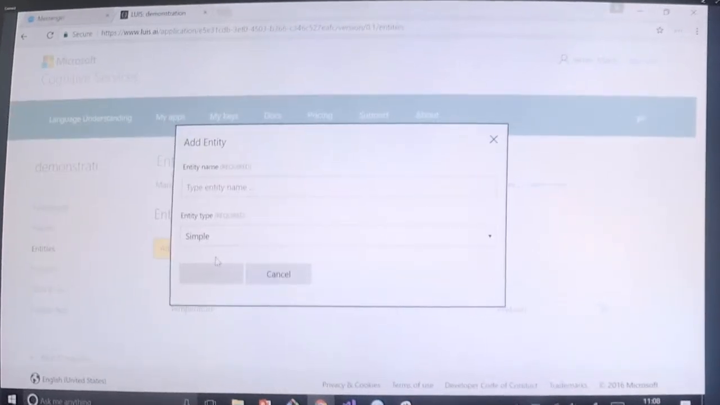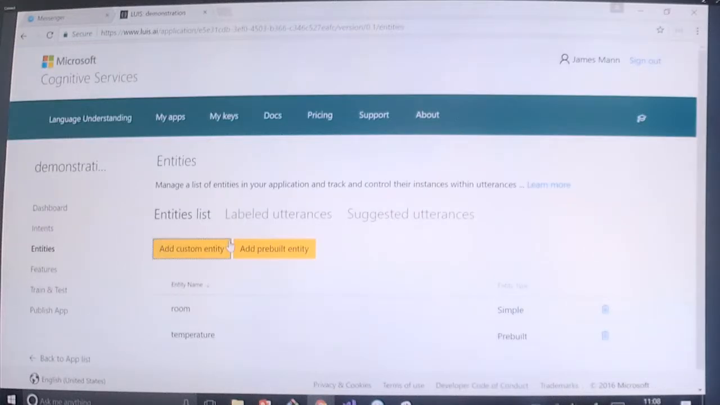I'm just going to come in and define my other entity, which is room. So remember, I'm talking about turning lights on, so I might be turning lights on in different rooms. Click Save. So that's literally all there is to defining your entities. Now, obviously, this is going to be very domain specific, but you guys can take it from here, really.